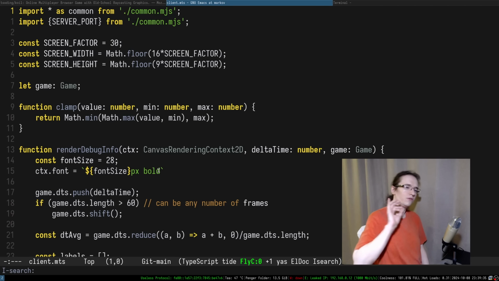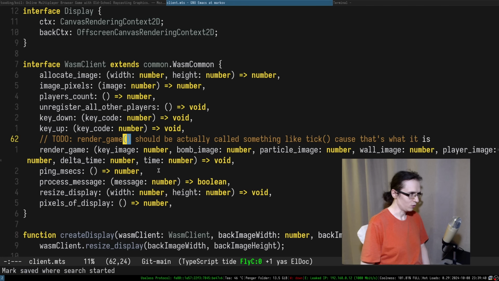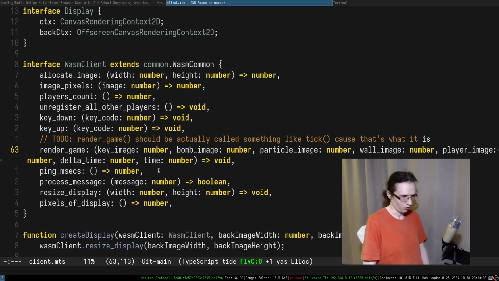Right, so we take a look at the function that is called on each frame to render the next frame, which is called render game. I even put a to-do here so that this render game should probably be called tick, right? But anyway, what it accepts is too many images. As you can see, it accepts a lot of image assets for keys, for the bombs, for particles, for walls, for the player, and so on and so forth.